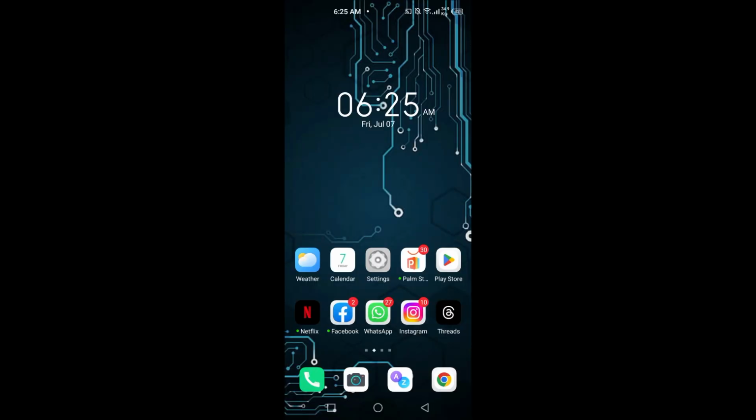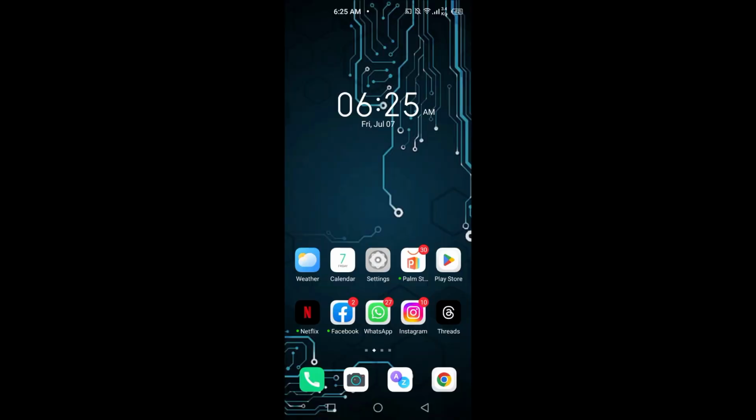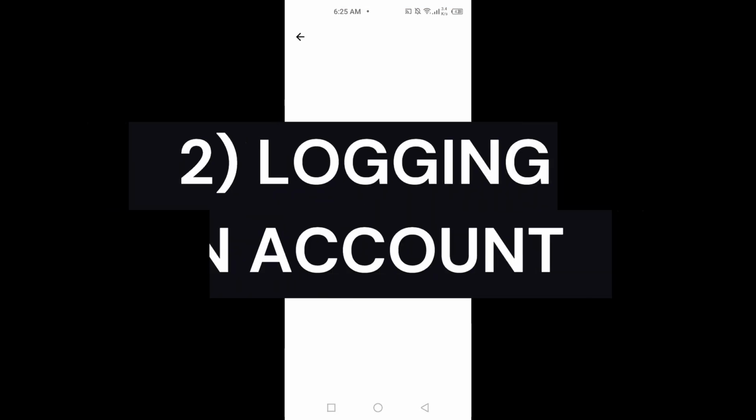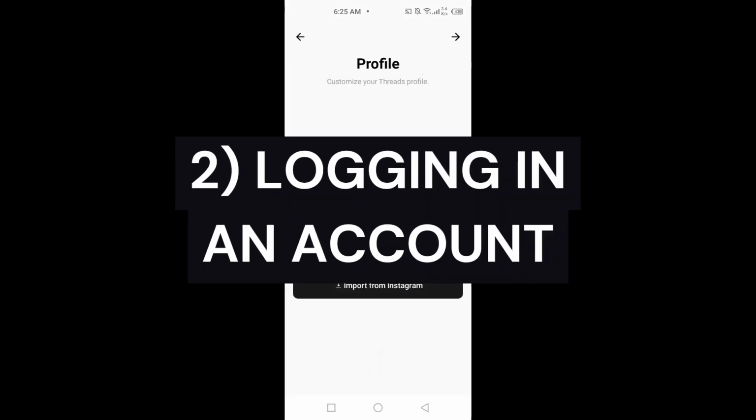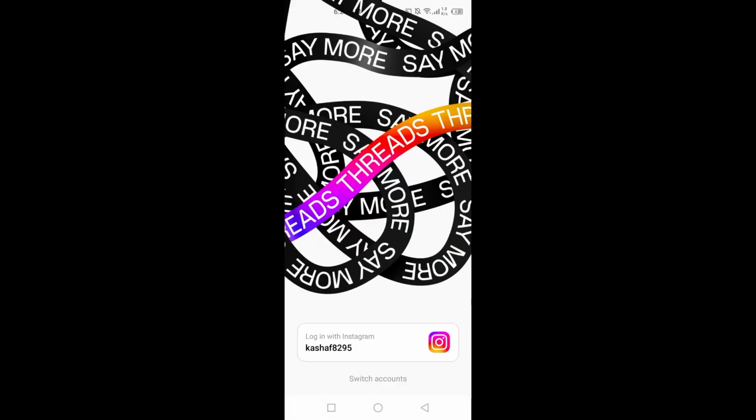If this is not available, you can just go back and simply go onto the Play Store and search for Threads, an Instagram app. There it would be. From there, you can simply install it and then open it. And that's how your Threads would be open. So, after this has been opened, this page is going to be appearing in front of you.